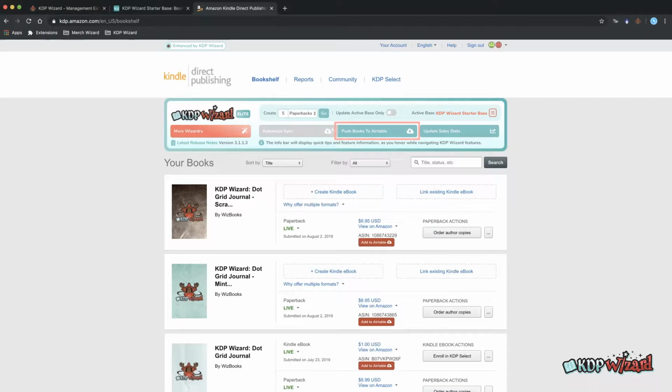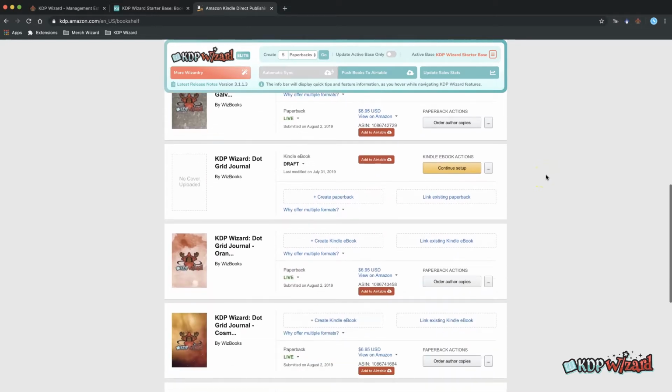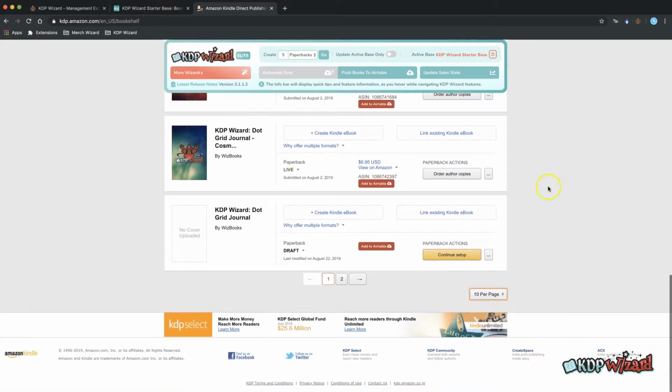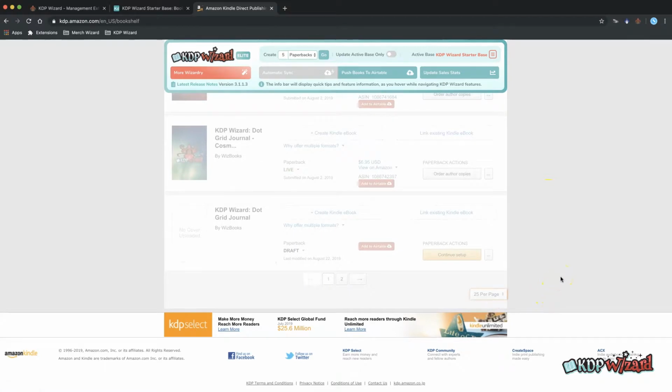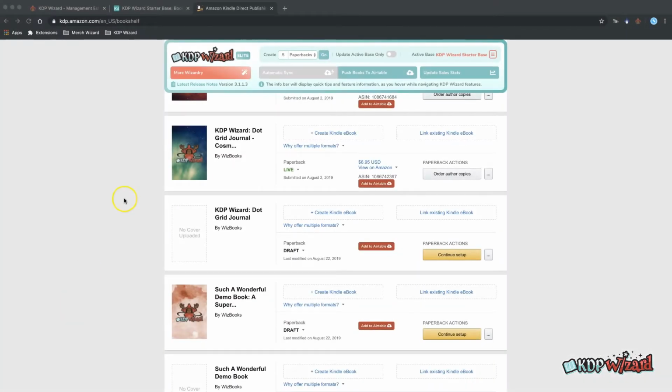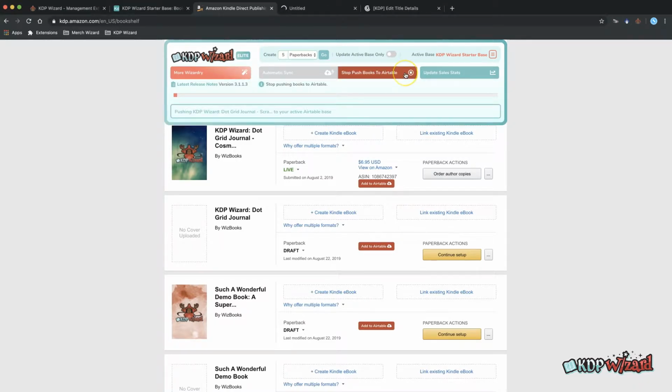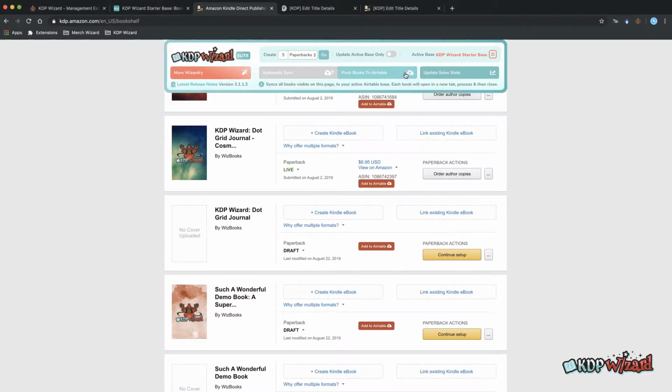The Push Books to Airtable button will send everything on the first page of books in your bookshelf by the default amount, which is set to 10 books per page. You can change this to 25 or 50 if you have a lot of books to push. Once you click the button, it turns red, indicating a process is underway, and you can click this again to stop the push at any time.